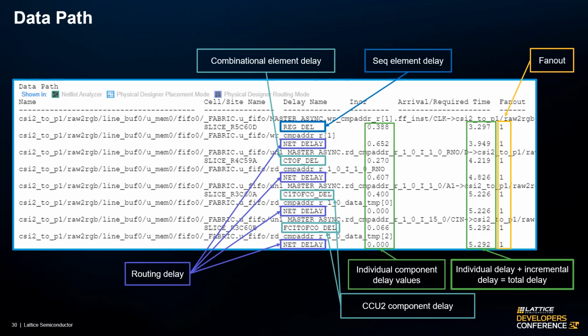The same information is available in the data path section. We can differentiate the type of delays in the data path by looking at the names. Interconnect routing delay is represented by net delay, while the reg_delay here indicates the delay of the source register. Here, the delays for CCU2 component or carry chain unit are also shown.